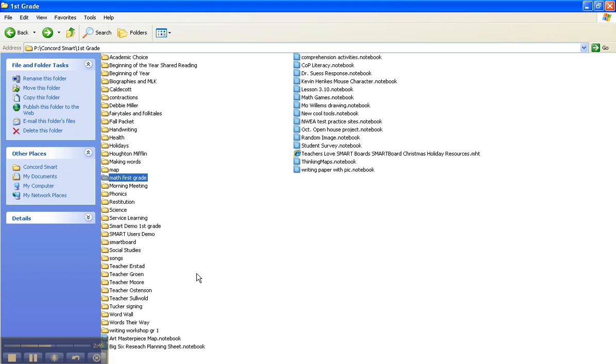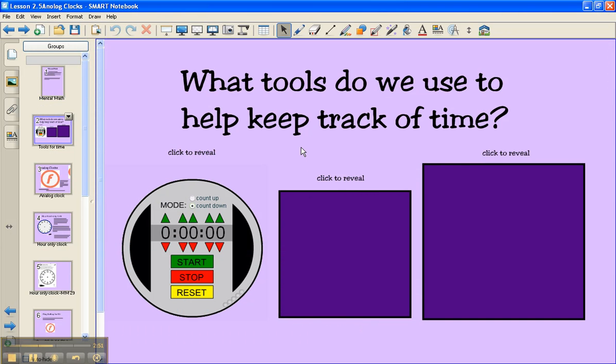So you can use anybody else's Smart Notebook file. However, please save a copy of it into your own folder on the P drive so that whatever you use is yours and whatever you change is not changing the original person's. So, if you are going to be creating some Smart Notebook lessons, also understand that it's our intention that other people can use them as long as they make a copy.